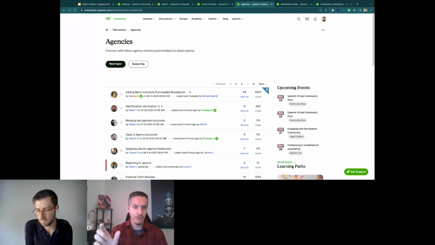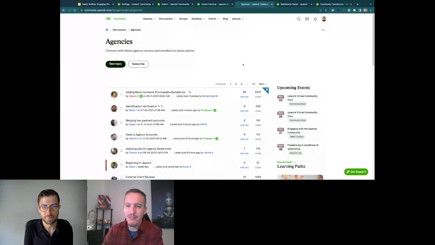Photoshop is just a random one, or some sort of programming language, whatever the case may be. But that would be a good place to find out, what are people looking for? Where should I be upskilling? It's better to upskill in directions that will provide lucrative opportunities. So a little bit of advice there.